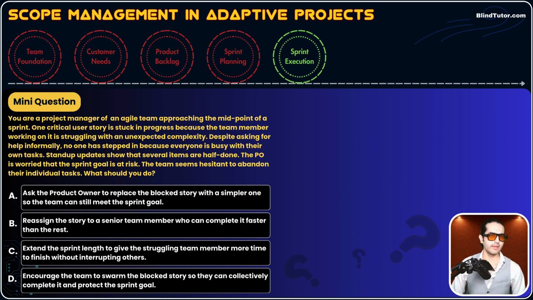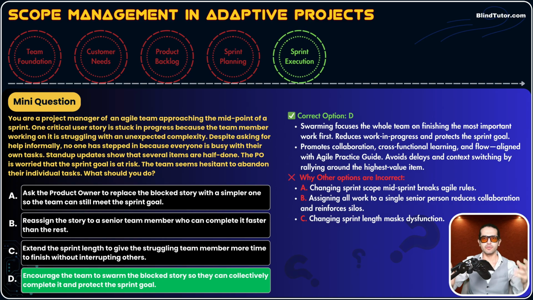Very good question, and I think you got the right option. The right option is D, guys. What's the problem? Everybody is doing their job: building, coding, integrating, testing. One team member is stuck. There is a complex user story. When there is complexity, when there is unclarity, what do we do? We swarm, mob, or pair program. One of these, guys. That's why option D is the best option.